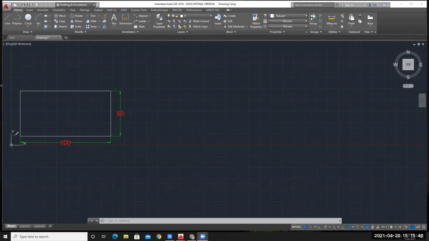So here we have corner A, corner B, C and D. As you all know that the coordinate of point A is 10, 10. Okay. Now, in absolute coordinate system, you have written the coordinate of point B as 110, 10. Okay, this is as per your absolute coordinate system.